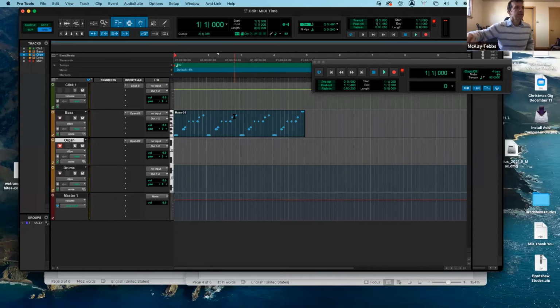Let's see, go back to the beginning. I still have wait for note going on here. So I'm going to record enable the track, and it's going to wait till I start playing to record because wait for note is enabled. So I'm going to put a chord underneath that bass line. Ready, go.